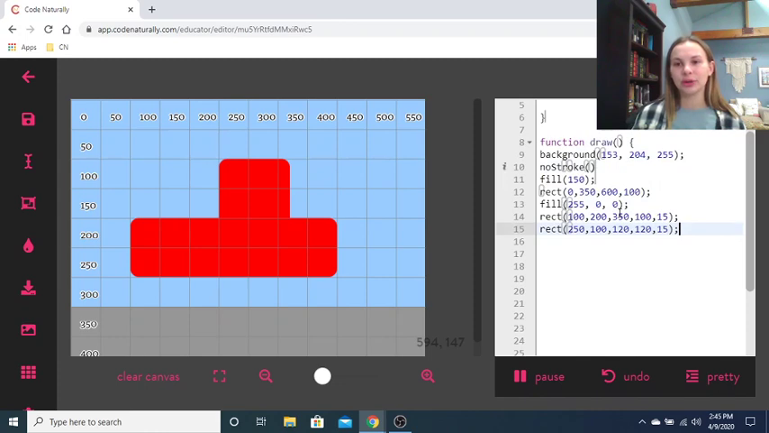Okay, so far I have a background, I have no stroke, which gets rid of the outlines around my shapes. I have a fill command that makes the ground gray. I have the code that makes the ground. I have a fill for the color red, which is the color of my truck, and then I have 2 rectangles with curved edges that make up the body of my truck. Okay? So the next thing I'm going to do is make my tires.